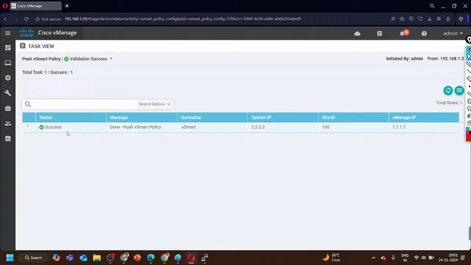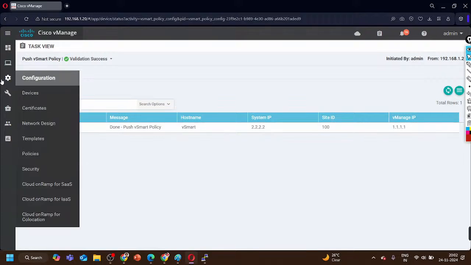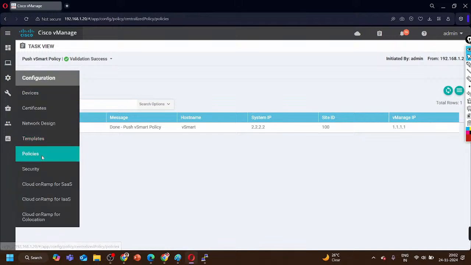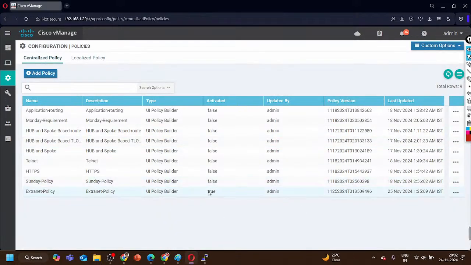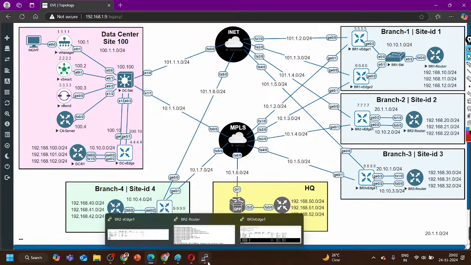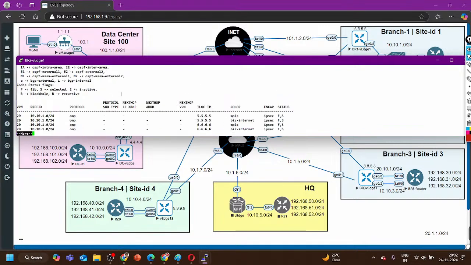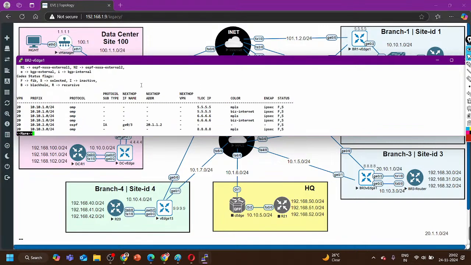Fine. So you can see success. Now my policy is activated. You can see the true. This policy is activated. Now here on, let's say, branch 1 VS1, I am going to show you the VPN 20 routing table.